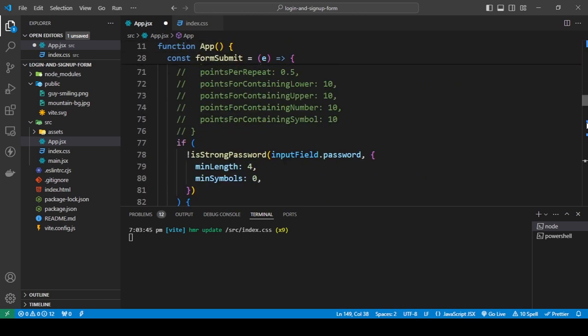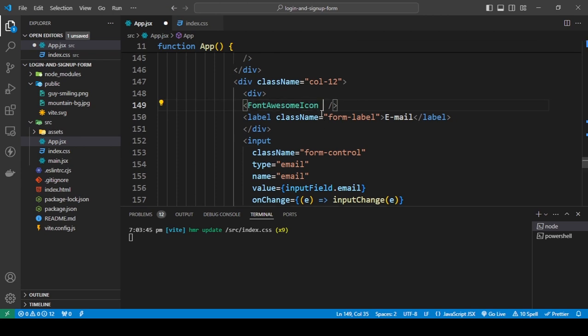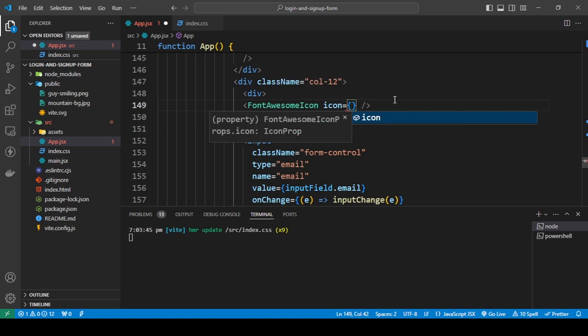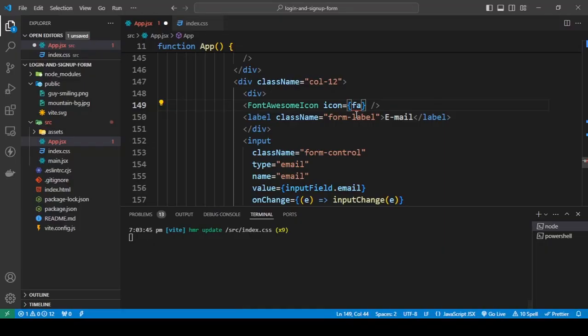Okay, so I have imported this in, and now I'm gonna just use one of the props, that is icon. Now what you do is you pass in whatever icon you want to use, and for that you do FA, FontAwesome, and then you just put in the name of the one you want to use. And actually they're using the one I actually want to use, so I'm just going to copy it from here, and I'll show you with the password how to do this differently.